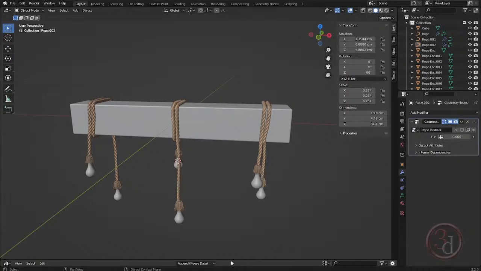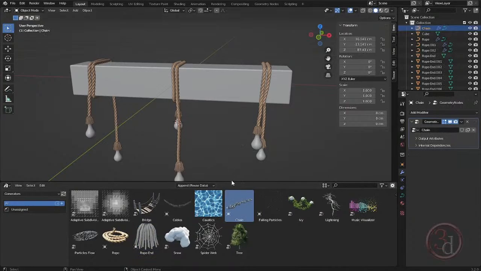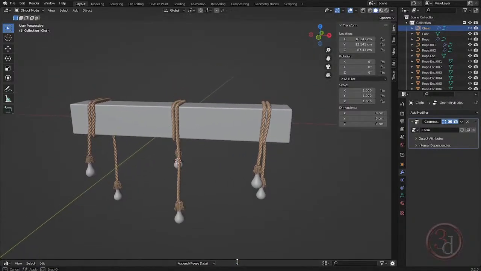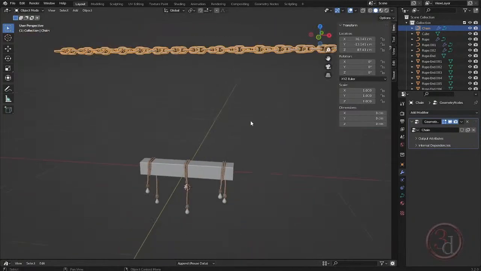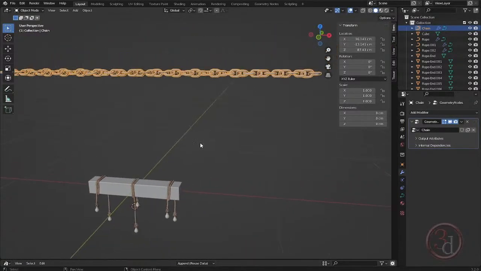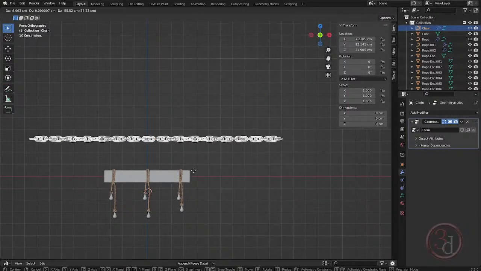So click and drag, and you guessed it right, this is the chain that I need. Click and drag and drop it. Close the asset browser. Where is the chain? Here is the chain, the lovely chain. The chain is the same concept as the rope. We can modify it. The chain is quite big.